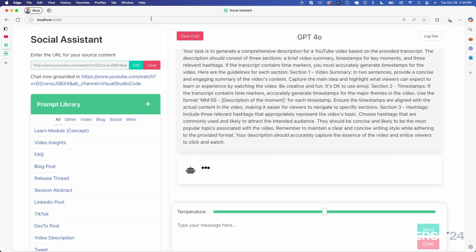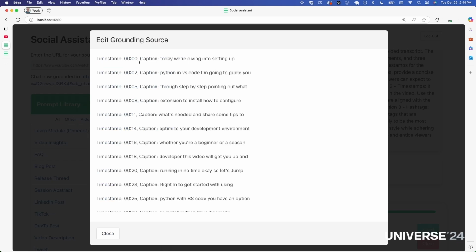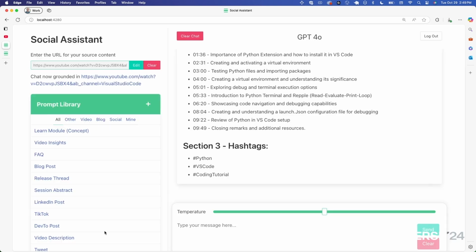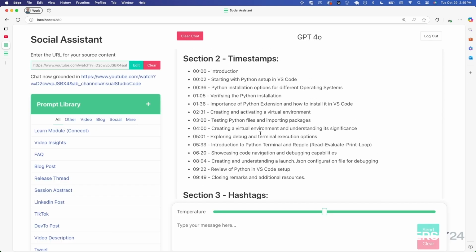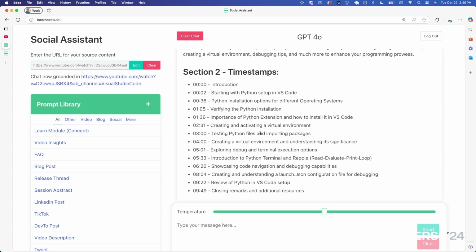Now, the reason why this works is because we are downloading the timestamps and the captions from YouTube, and then we can use that to create all kinds of content. Now, it's not perfect, right? But it does work, and it gives us a place to start with.